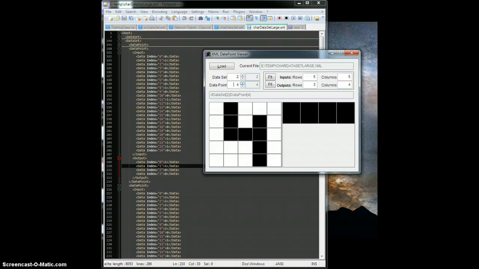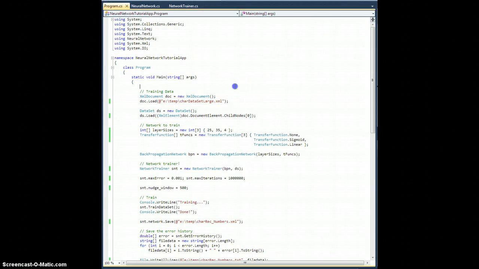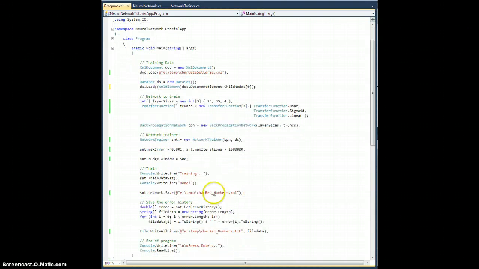So let me go back to my neural network class here, and let's do it. So you'll see I have this set up to load. This is char dataset large, that's this XML file I'm using. The cool thing about this is that when I want to flip back and forth between the data sets, they are both children of the document element, and so I can use the child nodes array and do either 0 or 1 depending on what I want to load. 0 is the first one, which is the symbols, okay, and so let me go down here and make this char rec symbols, so character recognition symbols, because I want to save the output assuming it converges so I don't have to train it again.